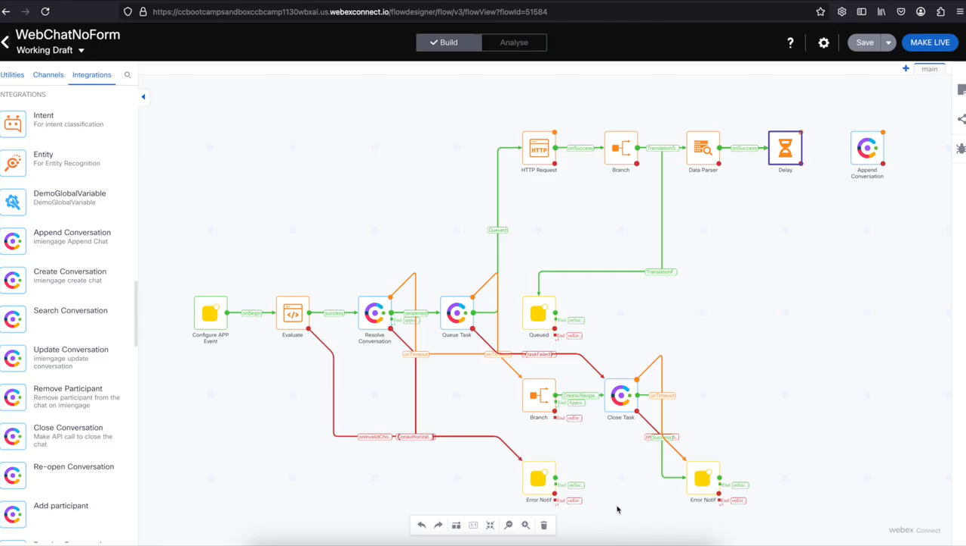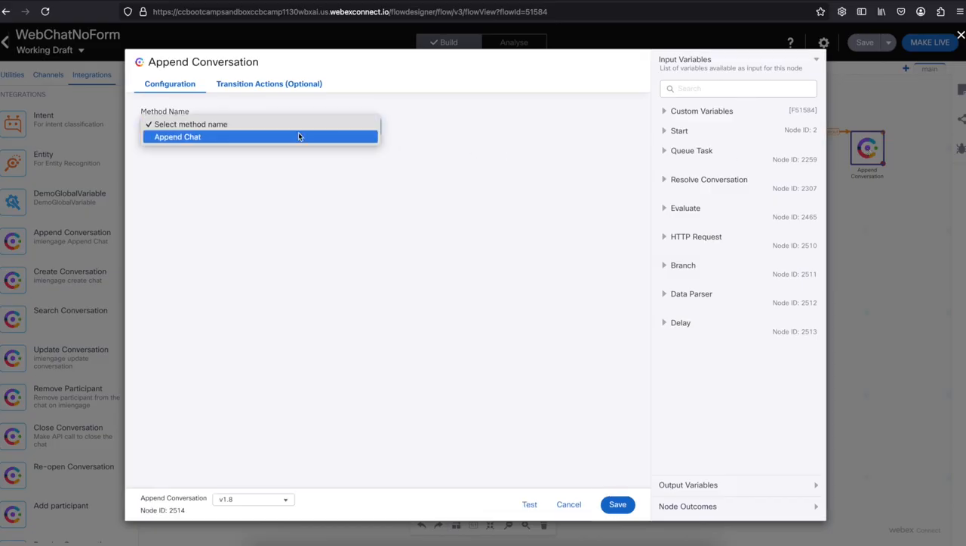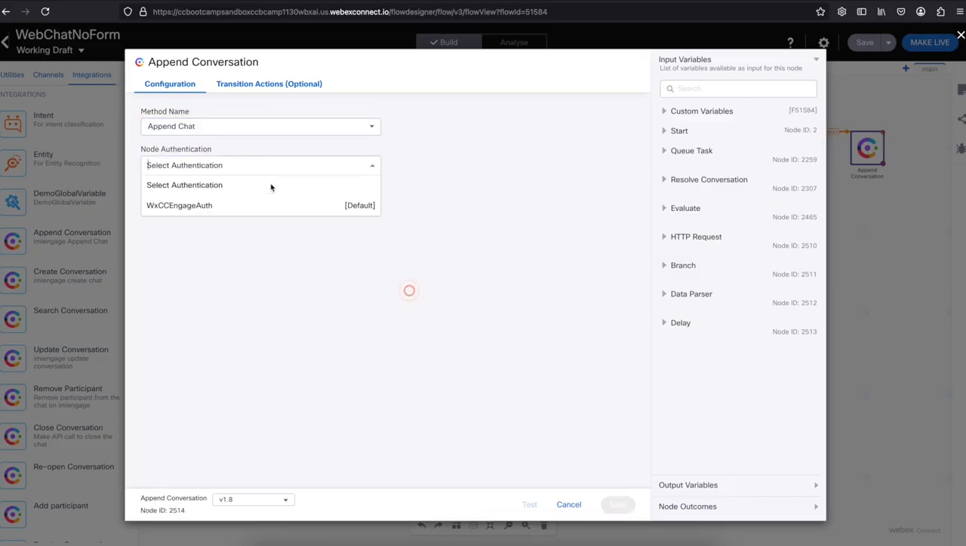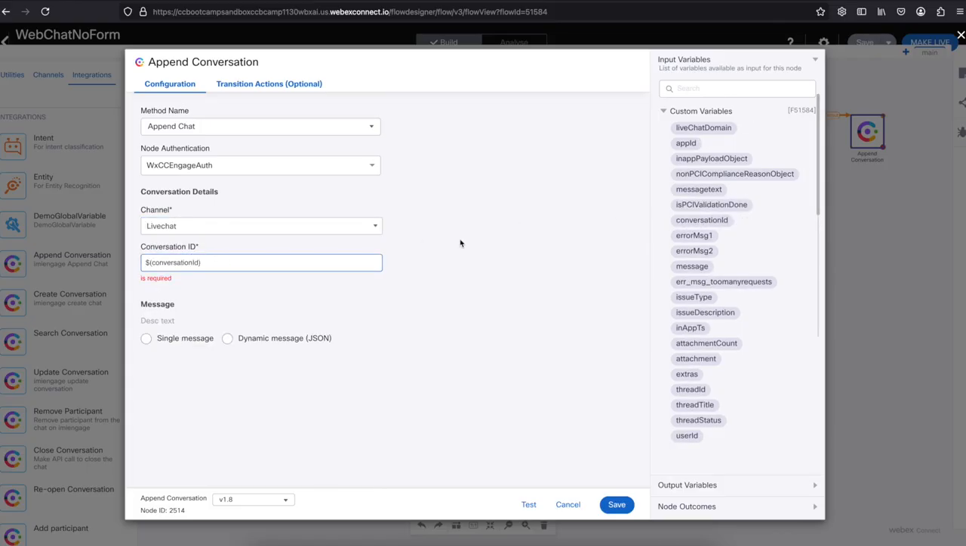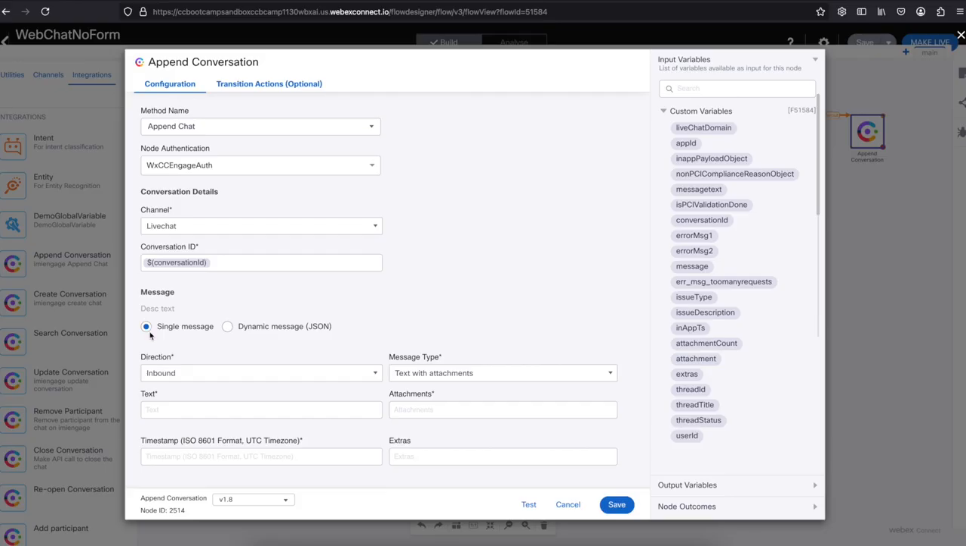Now, all we have to do is to append the translated text into the conversation on the agent side, so link the outcome to the append node. Open it, select the method append chat, then your authentication, the channel you're using, so in my case live chat, then inside the conversation ID field, the custom variable with the same name. Select the single message option. Direction and message type should already be set to inbound and text with attachment.